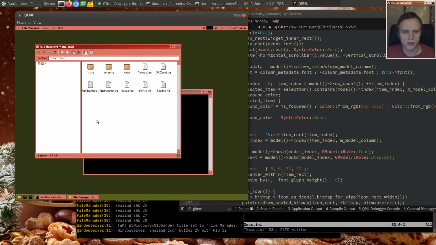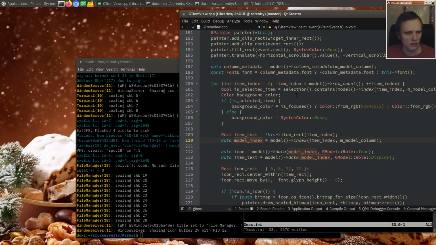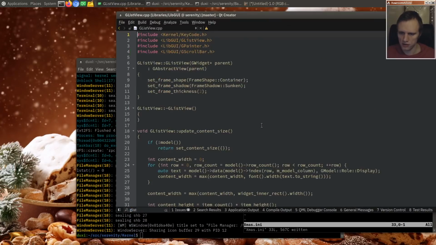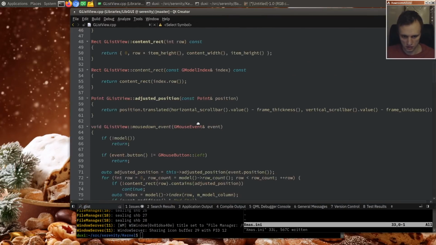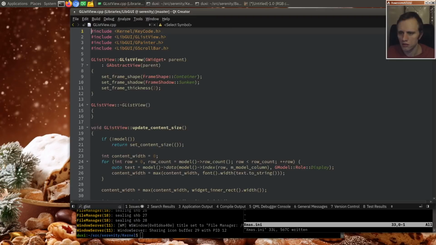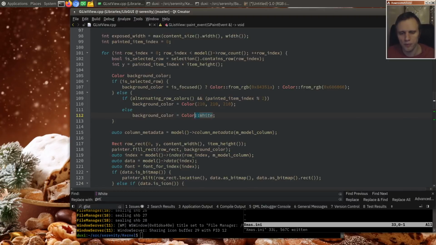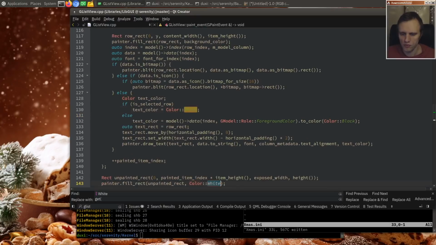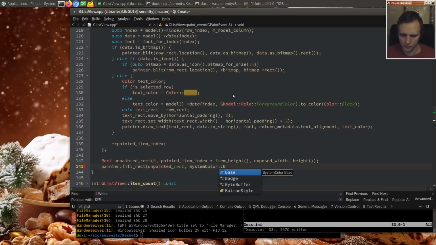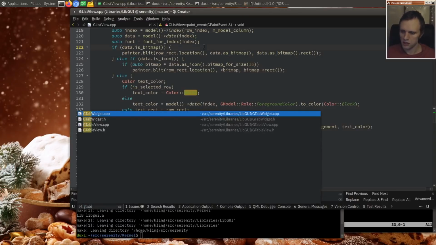It's just so much to go through and fix. Technology list view. Does this thing even fill with white? I don't know if it does. White. Oh, here. Okay. Color base. G table view.